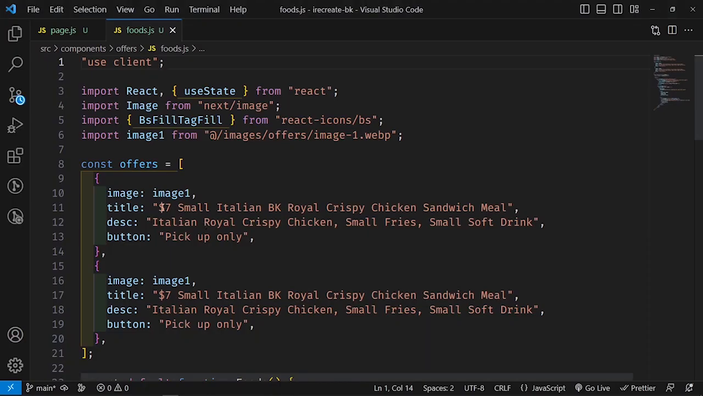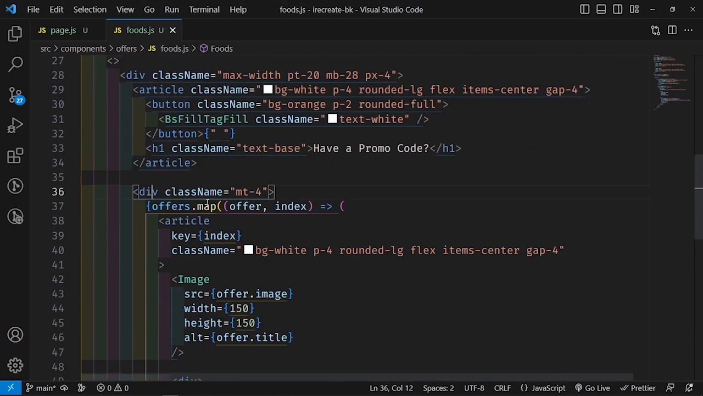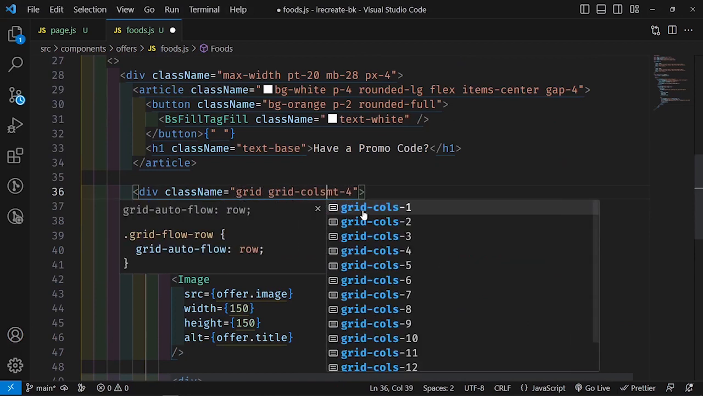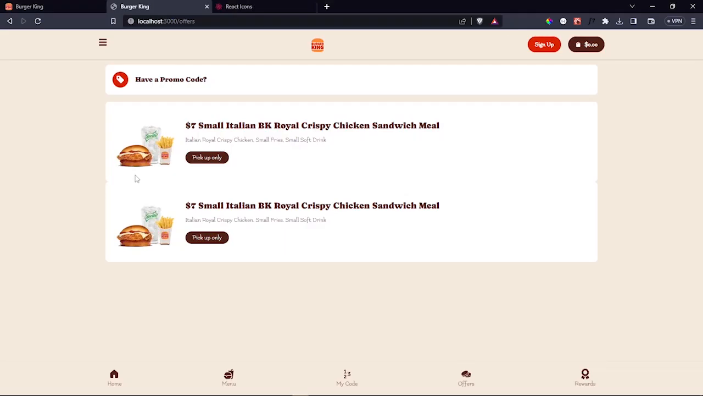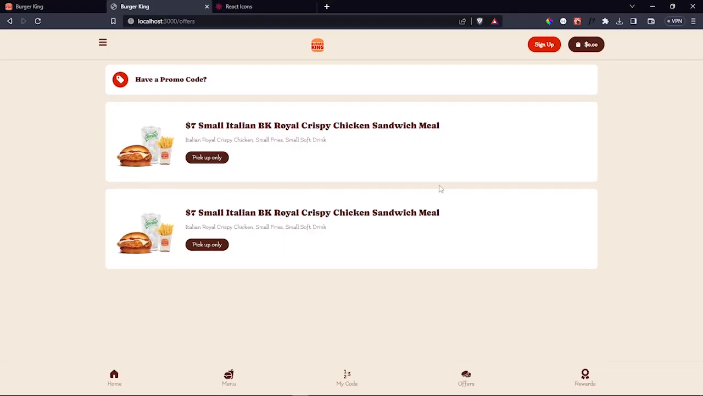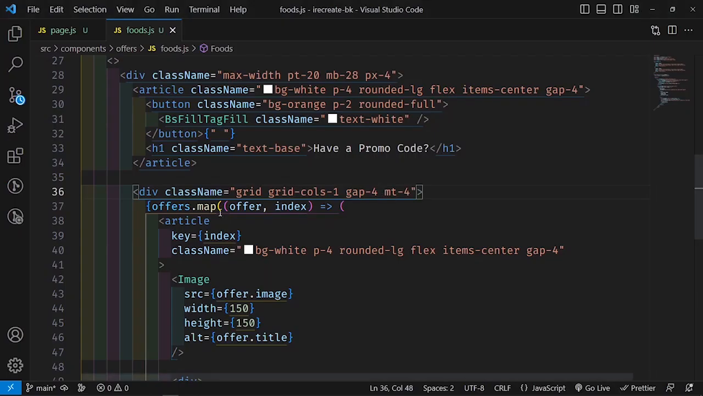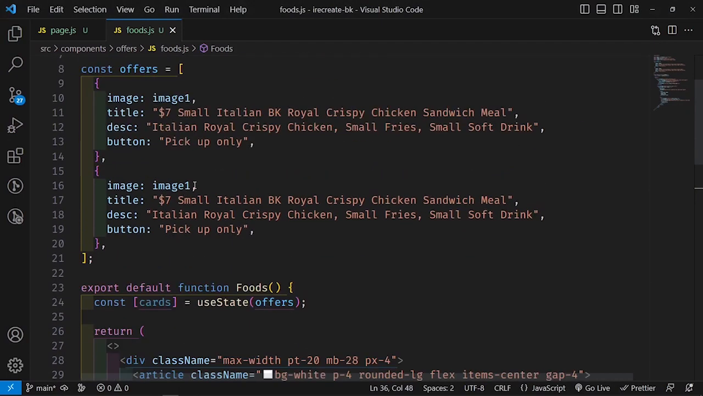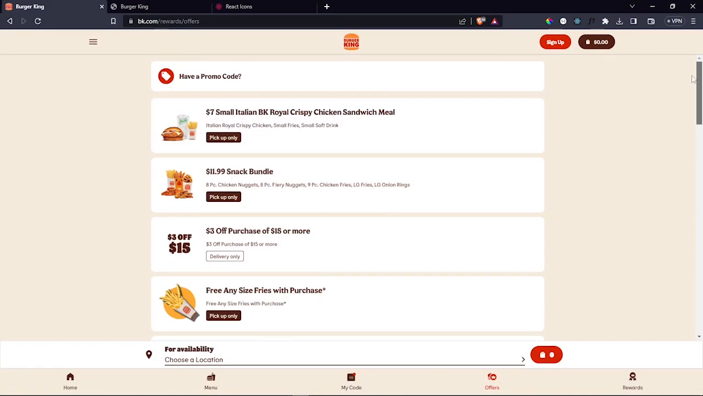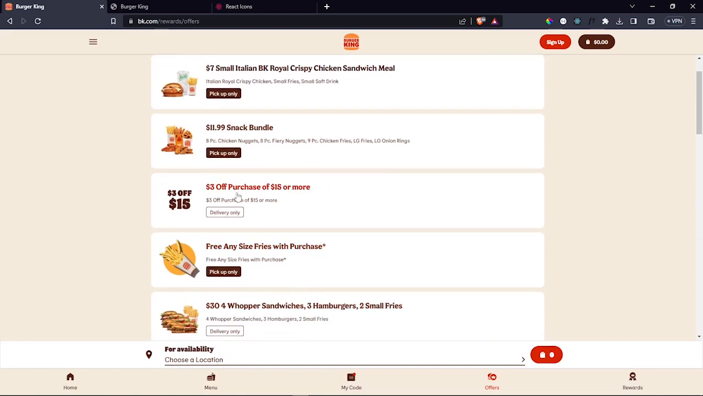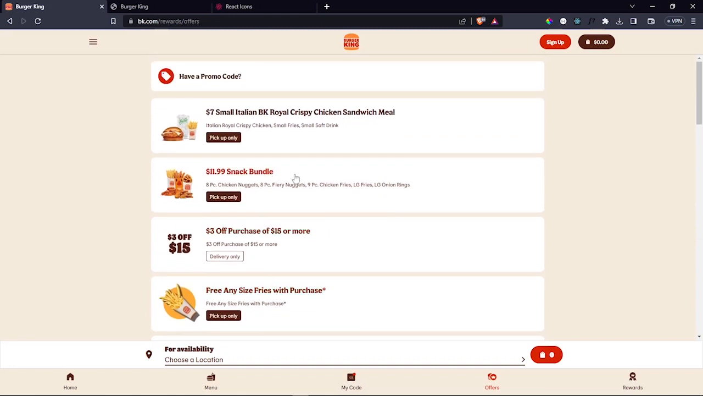And then remember that I created a div to be the parent element. So now I'm going to go inside this div, give it a class of grid and grid-cols-1 with a gap of about 4, just to separate them out just a bit. And there we go. So now all we're going to be doing here is just substituting this for the correct images and then the correct titles. Now this is quite a big page, so I don't want to do all of them. So I'm going to do maybe these 4 or 5. So let's go ahead and do that.